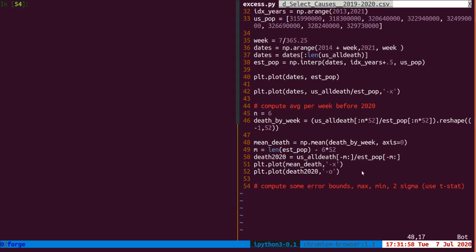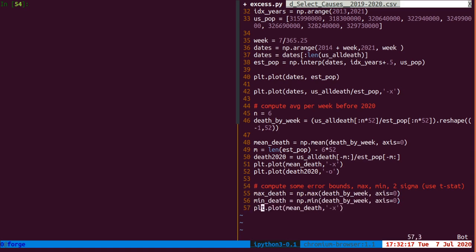And instead of the mean deaths, let's come down here. I've already loaded in all my data, so that's convenient. Let's compute the max deaths right here. It's going to be exactly the same as before, except instead of mean, we're going to say max. And we'll similarly do min, just like that. And grab this on here.